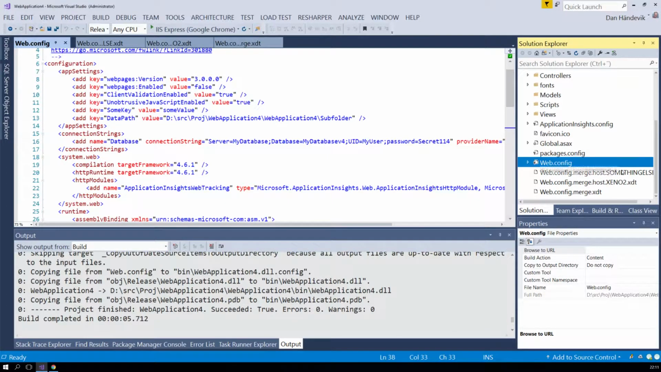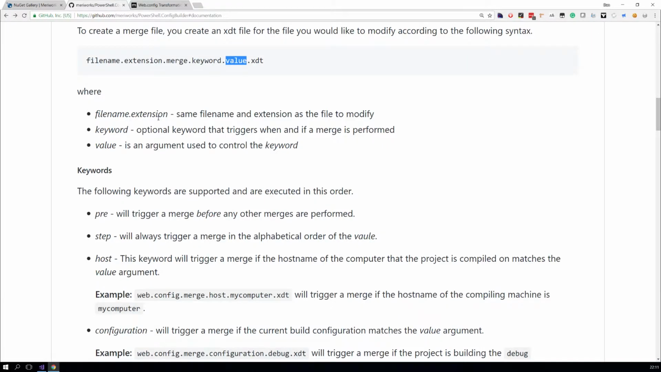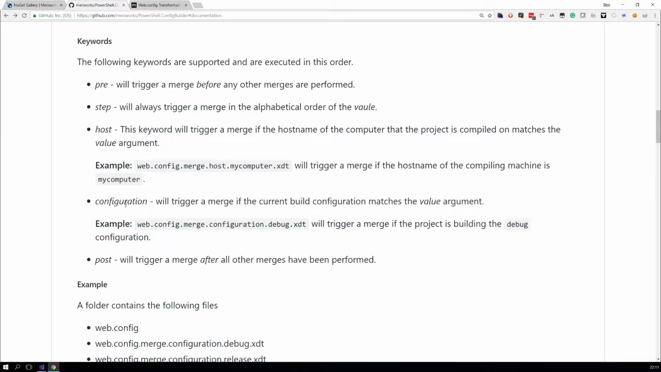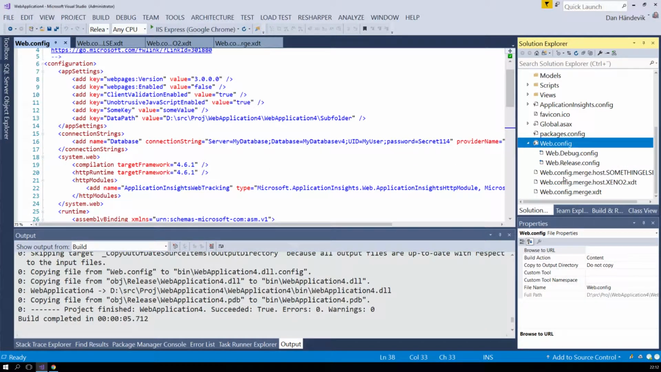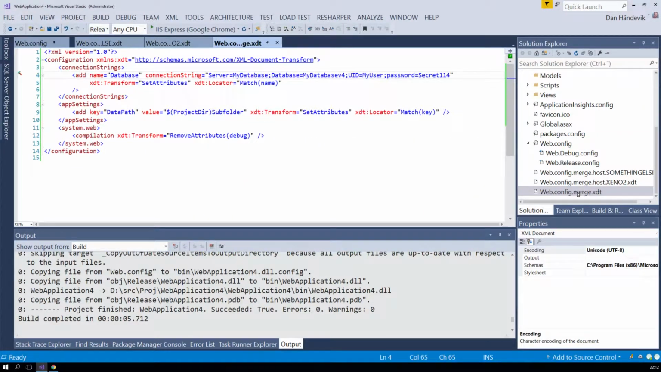You can also do conditional merging depending on what type of configuration you have. So that's also a keyword. So configuration is a keyword, and you can put as value any configuration you have. You can have custom configurations. So we can try this by using the standard, like having the compilation debug true and debug false on debug or release.